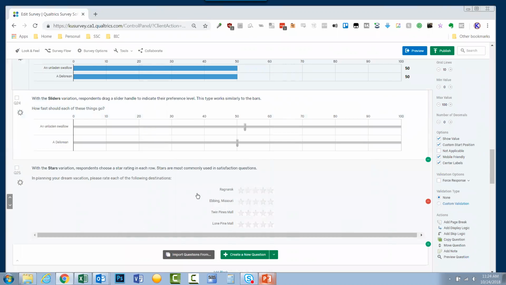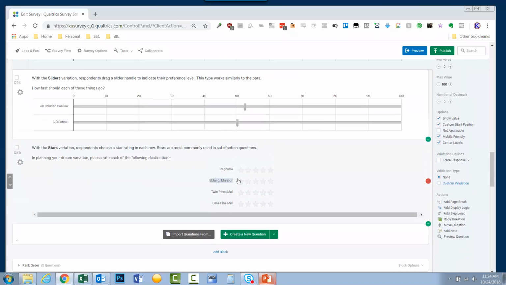And then another third variation on sliders is stars for ratings of things. Here we want to rate dream vacation destinations. And so we would probably put that pretty far down there. We might put Twin Pines Mall up here. Ragnarok, I feel like that would be a very bipolar response, but I might put it up there.